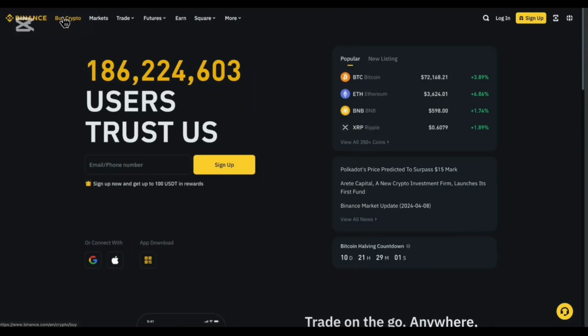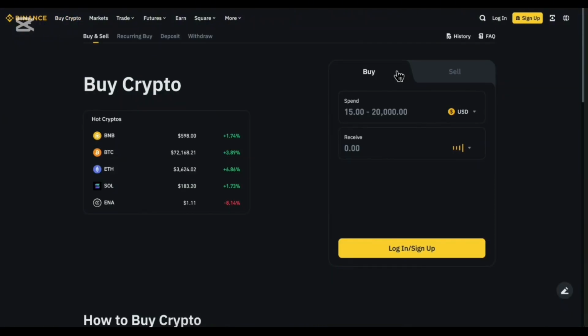once you open it up, you may go to the option that says buy crypto at the top. This right here, tap on it and you will be taken to the space. Now from here you may go to buy or sell, and under this interface you need to enter the amount that you may want to transfer or get from PayPal. For example, 1,000, and receive this much, and log in and sign up.